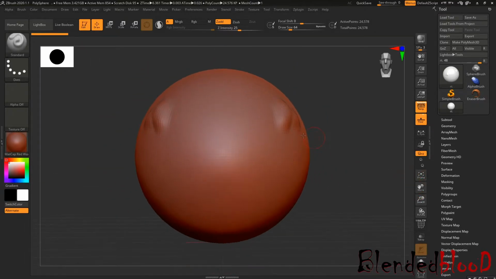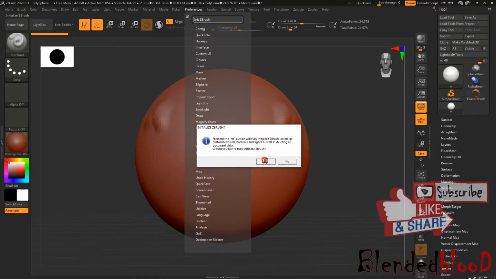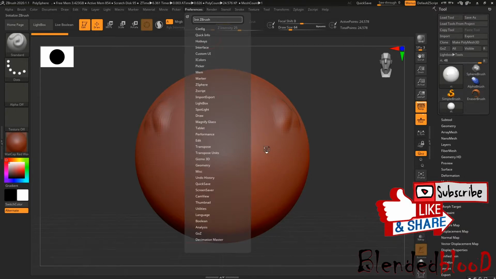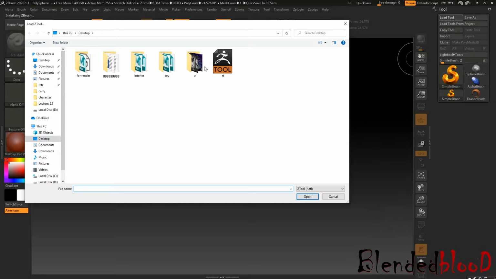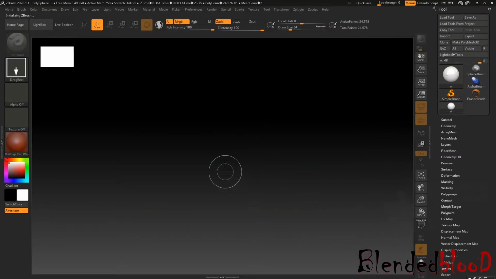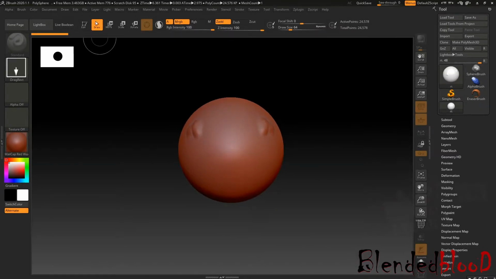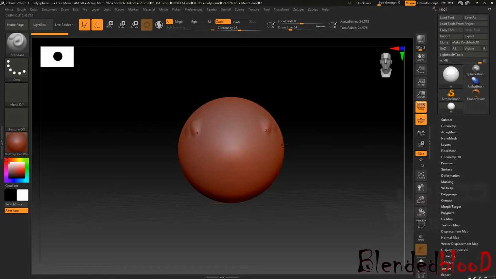Okay, once again I'm just repeating this step. Initialize, yes. Load tool, RT, open, just drag once and hit edit. This will be a simple step.